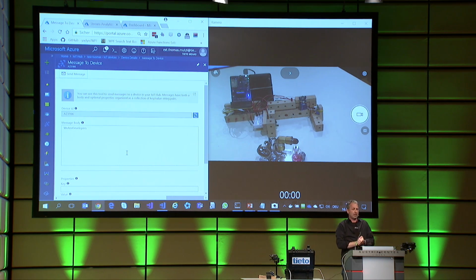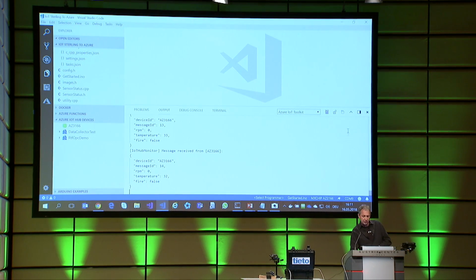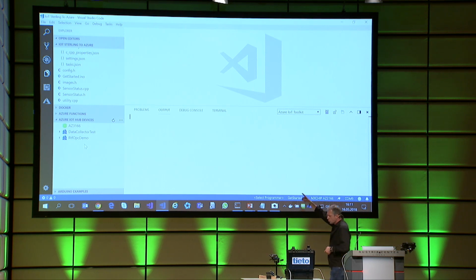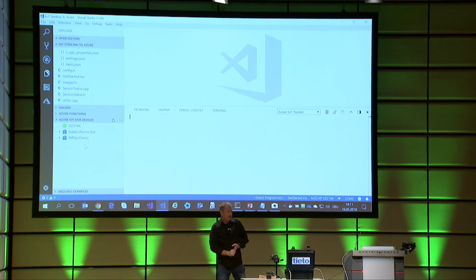Okay? So I could now call the start method. I will do that, but not from the portal. I'll switch to another tool, Visual Studio Code. Here, if I refresh, I have access to all the devices and edge devices in my IoT Hub. That's thanks to an extension of Visual Studio Code. I installed that extension, and that gives me all those capabilities here.